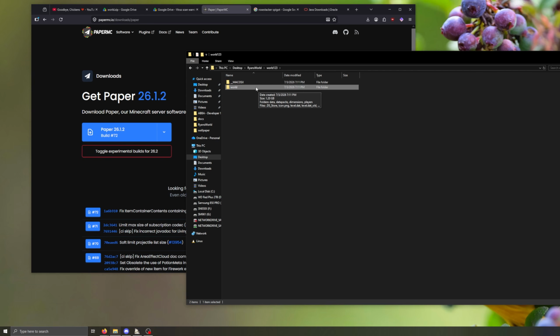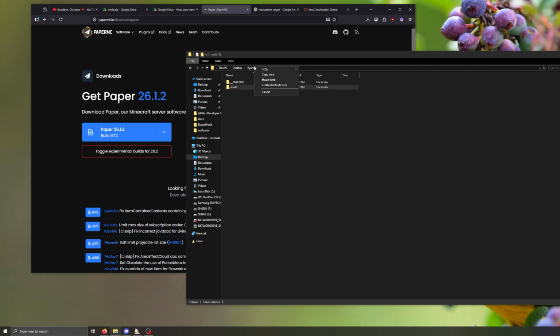I'm gonna name it. Then we need to go into the world 123 folder and then get the actual world folder. You right click and then drag it to, you know how it says move to Ryan's World? We're going to do that. Move here.